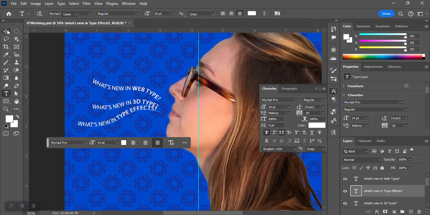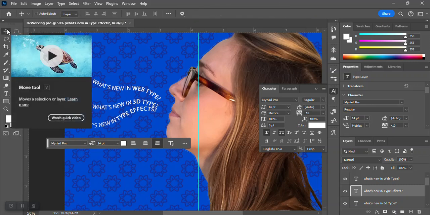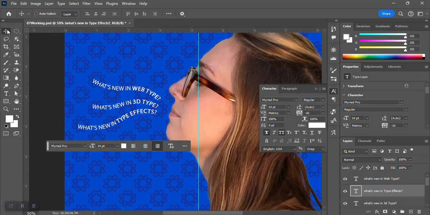Yes, I'm going to get my move tool and arrow this down just a little bit, so that it's, there we go. Perfect. Now, if you want to leave a little bit more room in between those, you can. I am totally happy with this. I'm going to do a quick Control S and save.